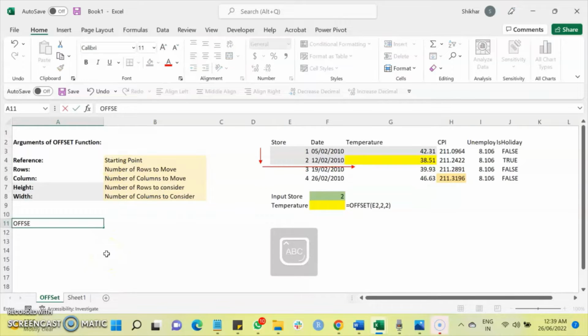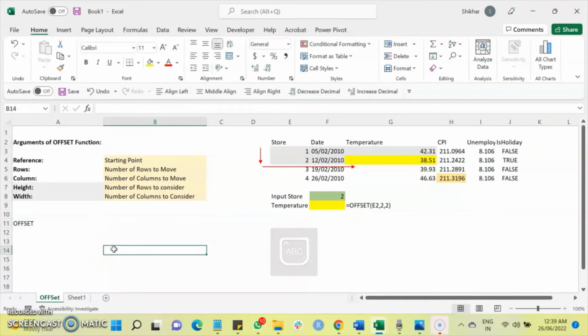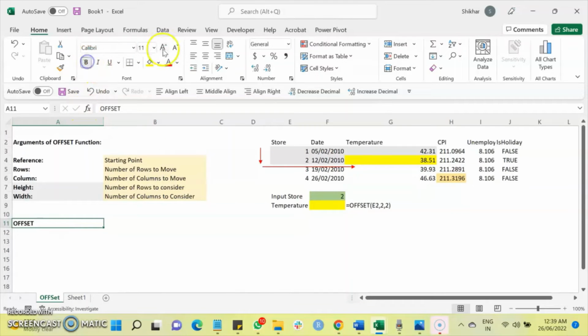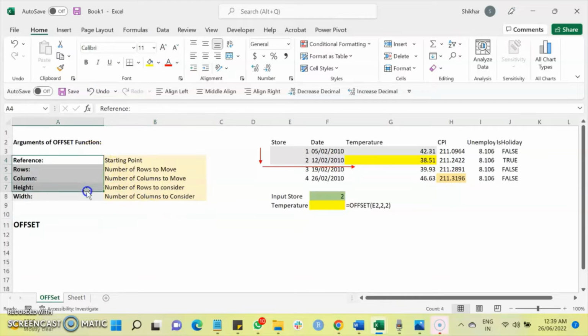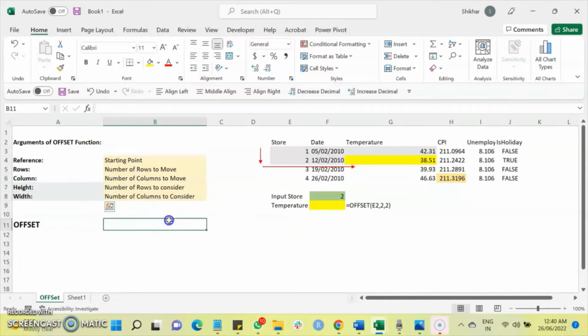Today we are going to learn about the OFFSET function. If you are an analyst, this function will really make a lot of automation and dashboarding easy for you on Excel. This function takes 5 arguments, out of which 2 are optional.